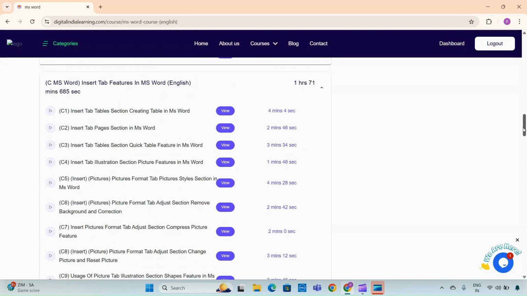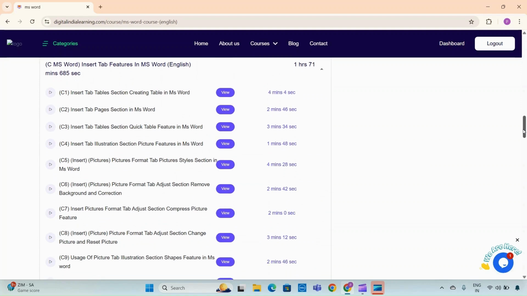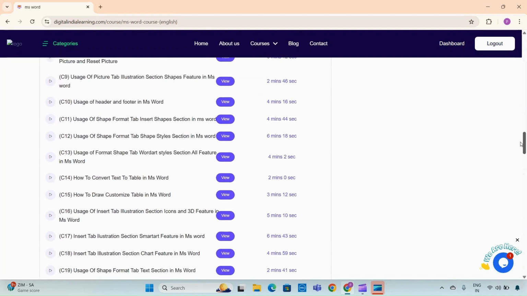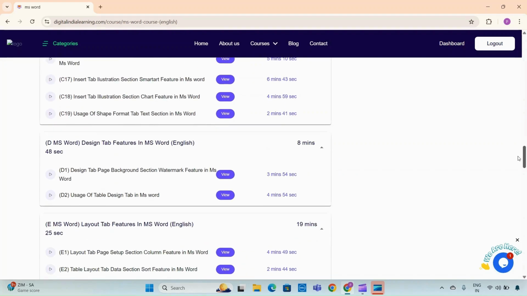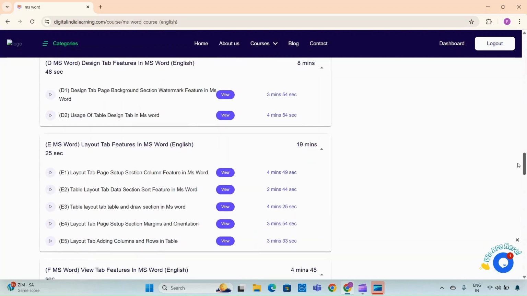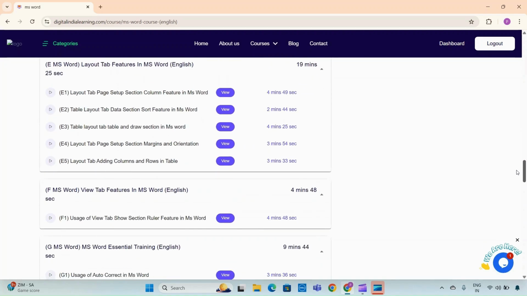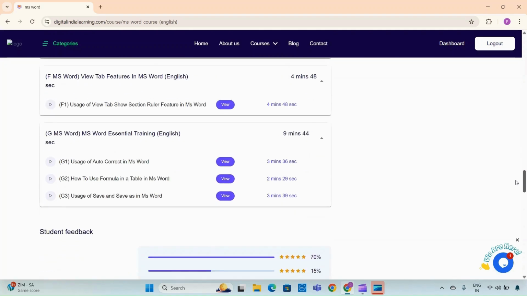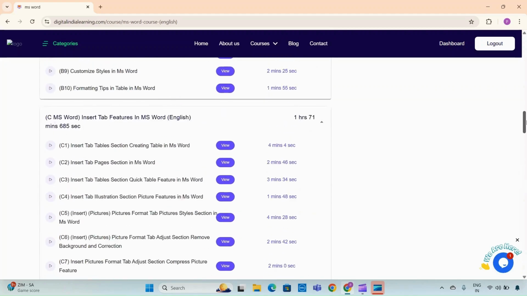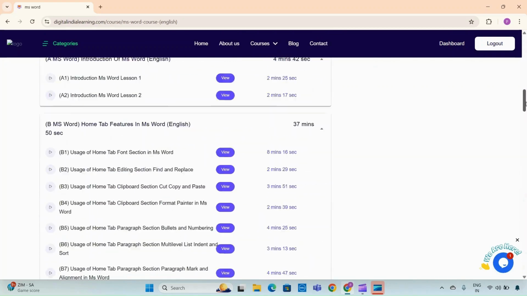Then we will talk about Insert tab features, all the features related to Insert tab, like table section, then we have illustration section, then we have format tab. So there are all the features we have covered. Then we will talk about the next feature, which is design tab. Then we will talk about layout tab, view tab. Then there is essential MS Word training. So this is how we have covered a systematic training of Microsoft Word.